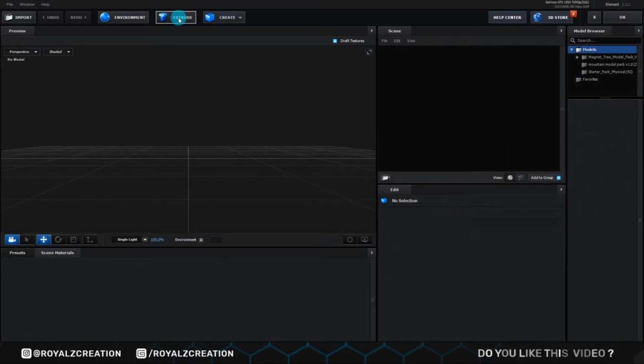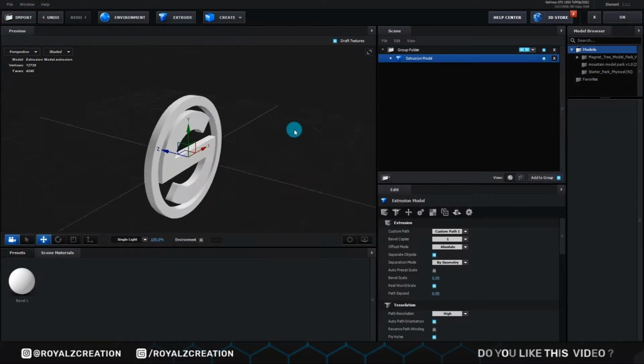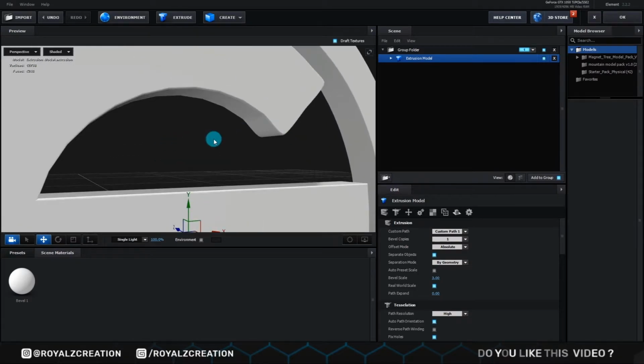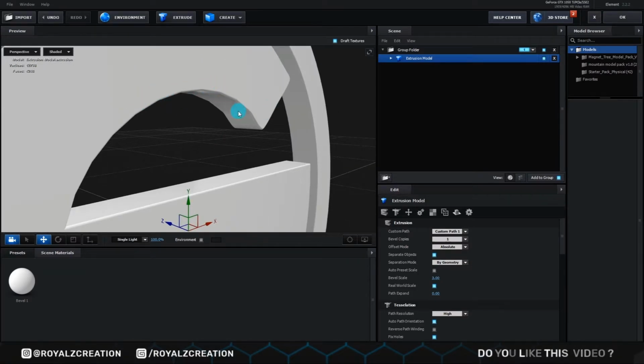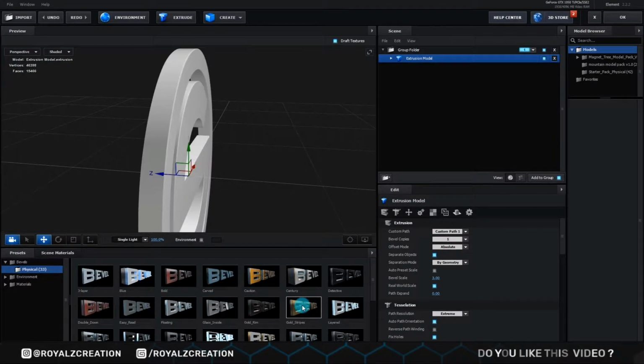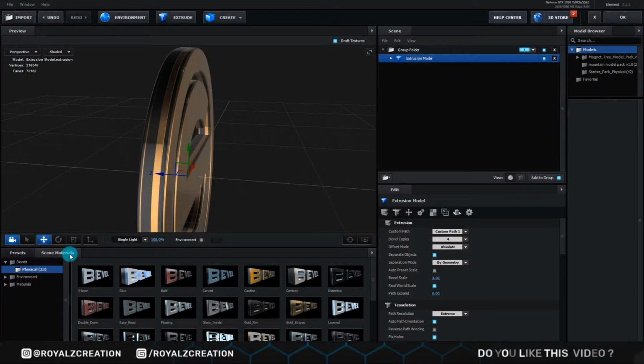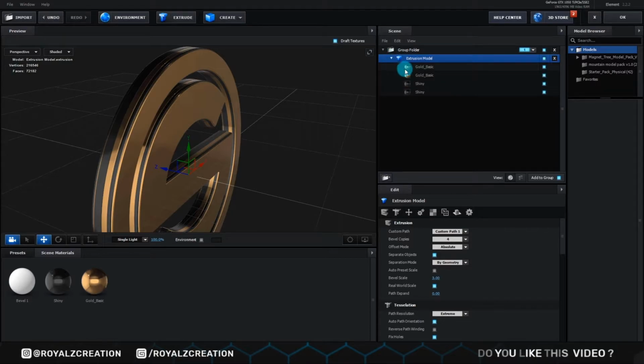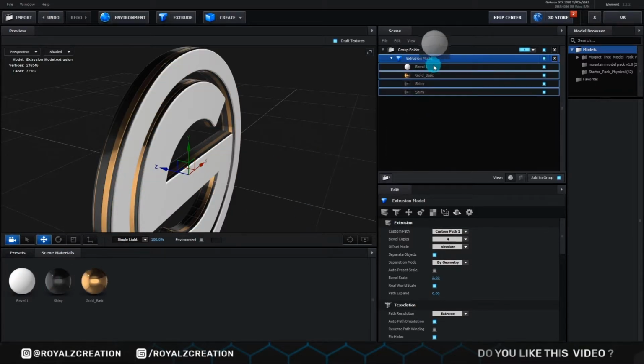We click on extrude to insert the logo. As you can see, the corner of our logo is too rough. So we change the quality of path resolution. We go to physical and we select golden strips. And now we replace the golden material with bevel one.